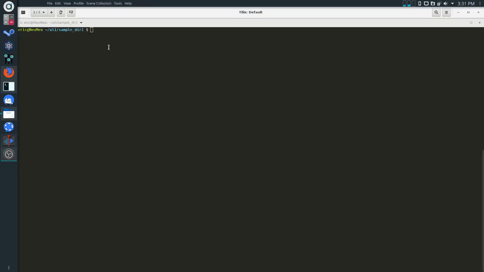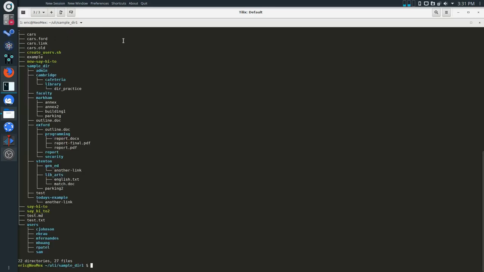The last thing I want to talk about today is the find command. For this, I've just logged in as my normal user and I've gone to a directory. Let me show you exactly what's inside that directory now. I've got a whole bunch of stuff. And let's say that the one I'm really interested in is report.pdf. I've been working on that all night and I don't remember exactly where I saved it, for example.